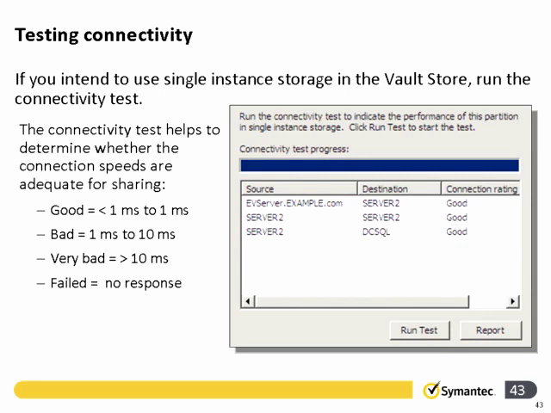So when you do run the connectivity test, it will give you a connection rating. On the slide, we have the different connection ratings that you can see: good, bad, very bad, and failed. Also, you do have the option of clicking the report button, and it will open up a little report that has that information in it as well.